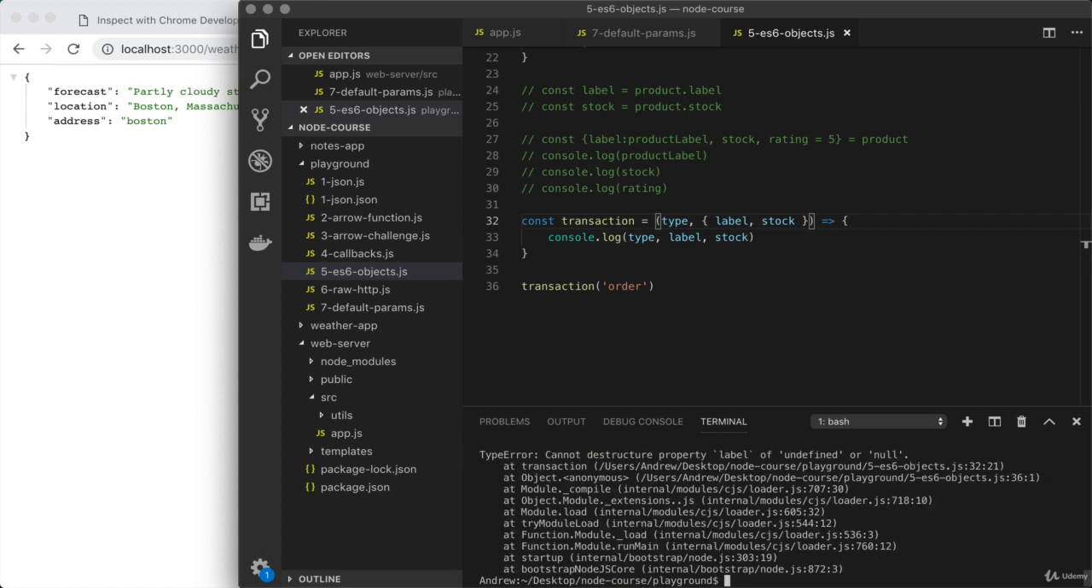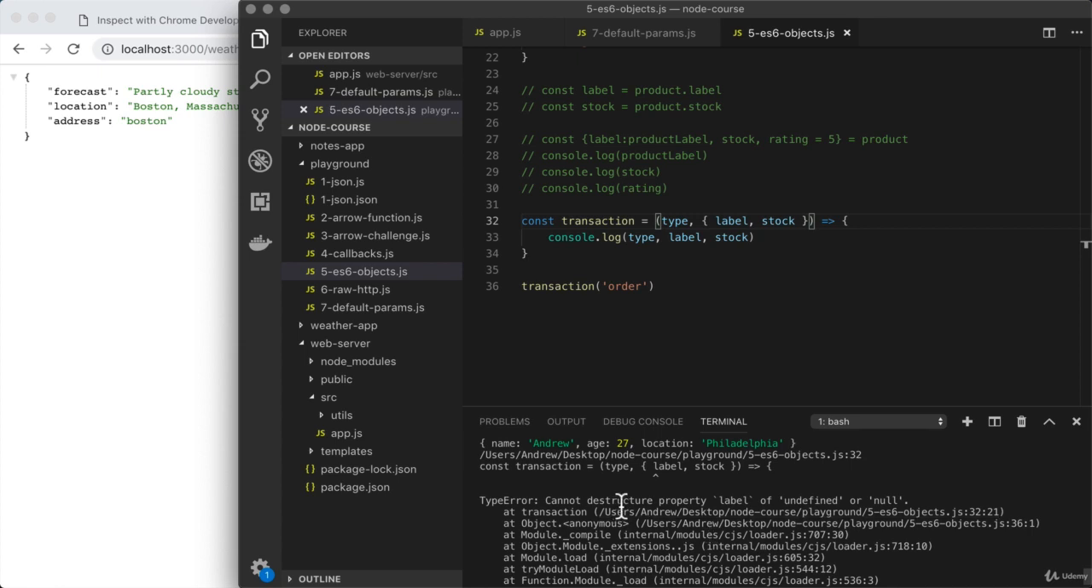when I do, I get a JavaScript error. Now, the actual error message is cannot destructure property label of undefined. So what it's talking about here is this line. That is line 32, which it mentions right here. This is where we try to destructure a parameter. No value is passed in, so undefined is used, and we cannot destructure undefined.